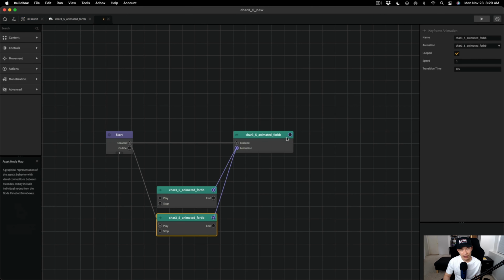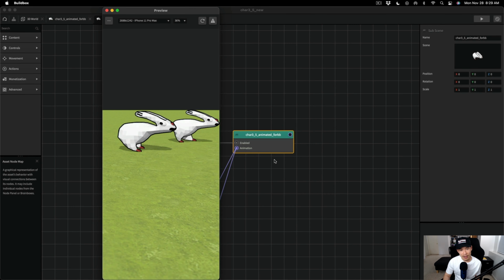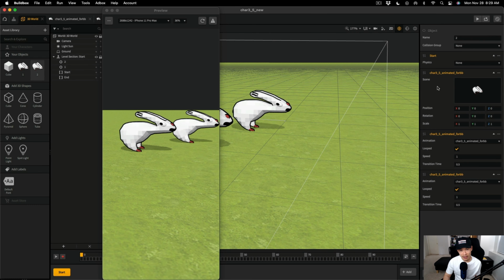We're gonna go back to the second version of the character, change this from shadeless to default. We just hit play. That way we can see how everything looks like. This looks a lot better in my opinion. I would probably use this character in the game mechanic that we're going to be building.